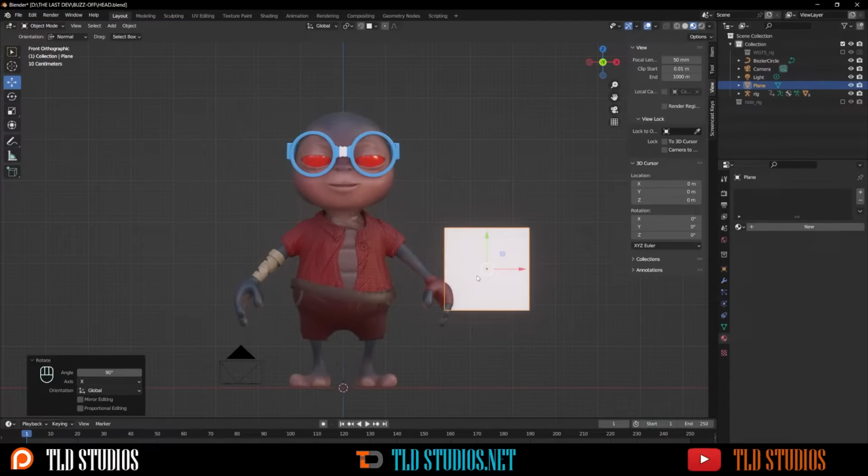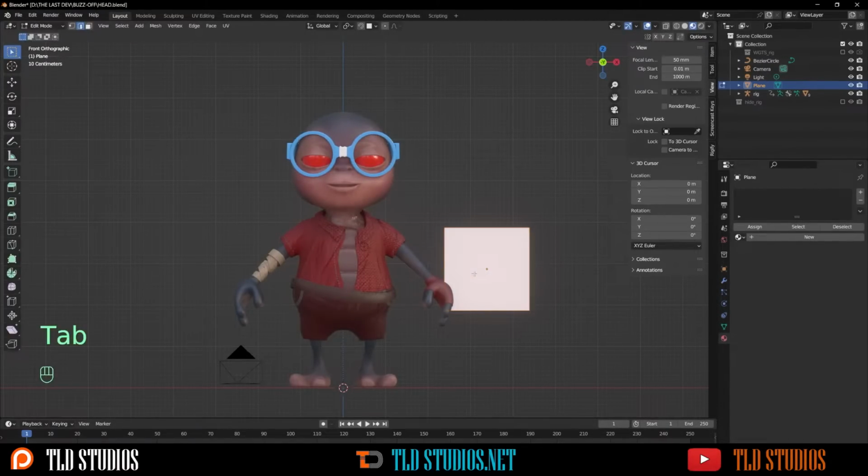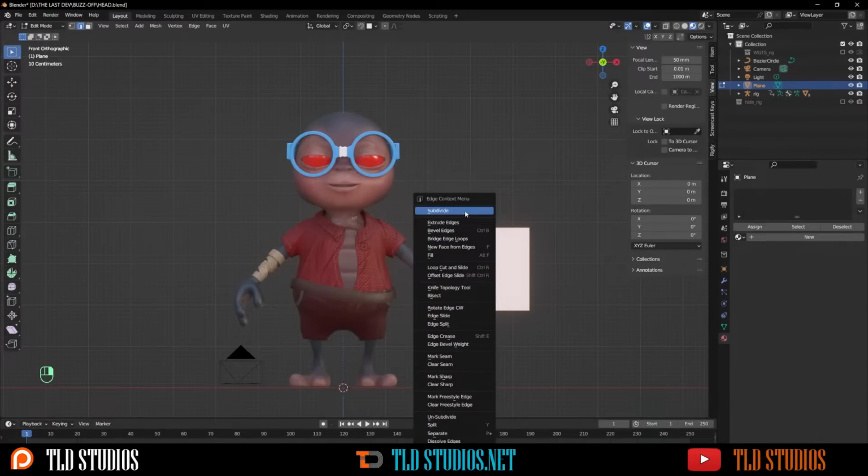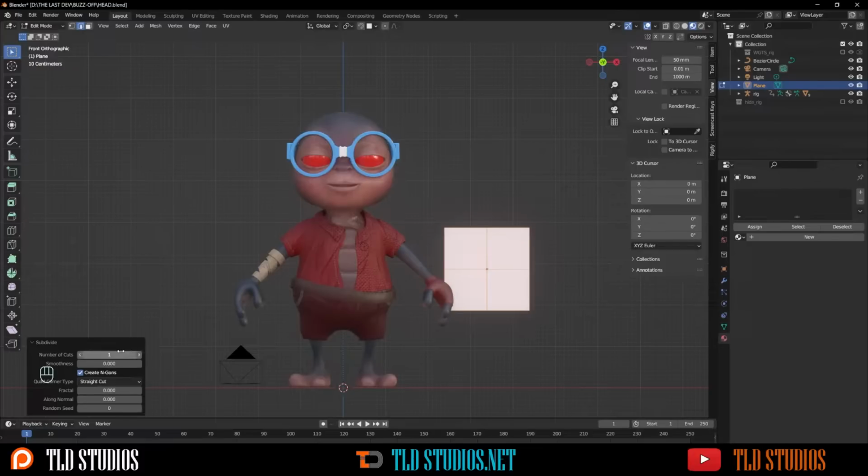Now what we can do is add some subdivisions to it, because if we hit tab, there's no subdivisions, this is just one face. So what we want to do is just right click on it, go to subdivide, and we can just tone this up to somewhere around here. Around 3 should be fine. We'll go to vertex mode, and we'll just move these around.